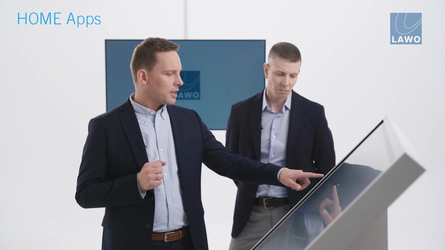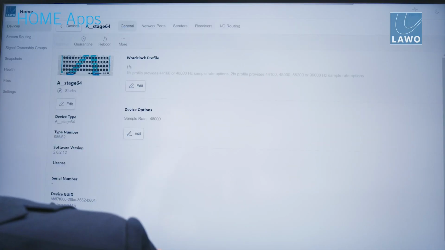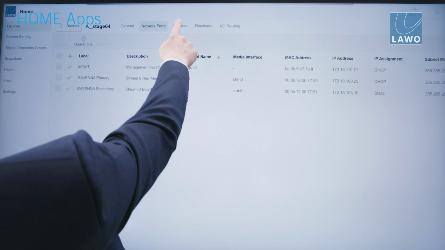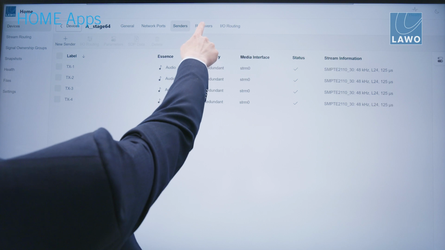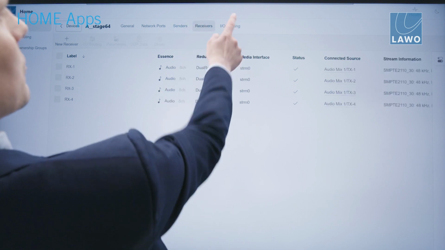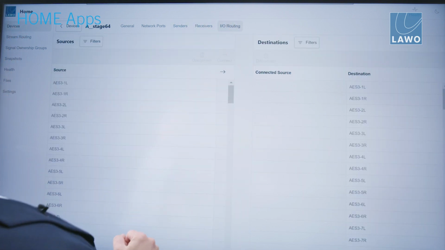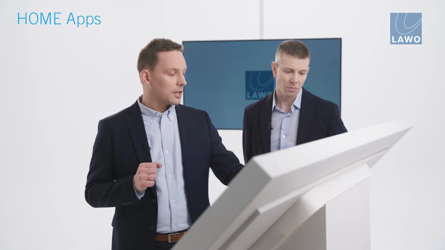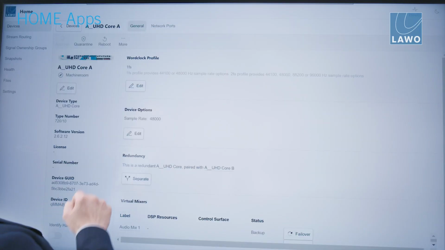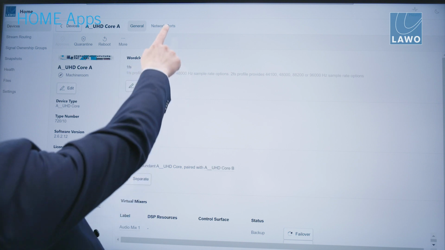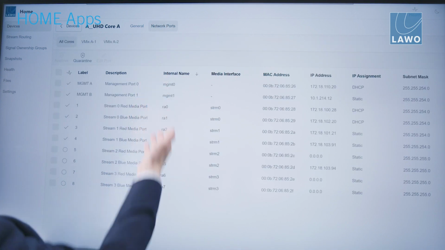Let's have a look at this audio stage box. In the audio stage box, I've got a complete overview from all network ports, all the transmitters, receivers and internal routing. Of course, I could also select one of the processing cores, a UAG core. In the UAG core, again, I've got all parameters available.